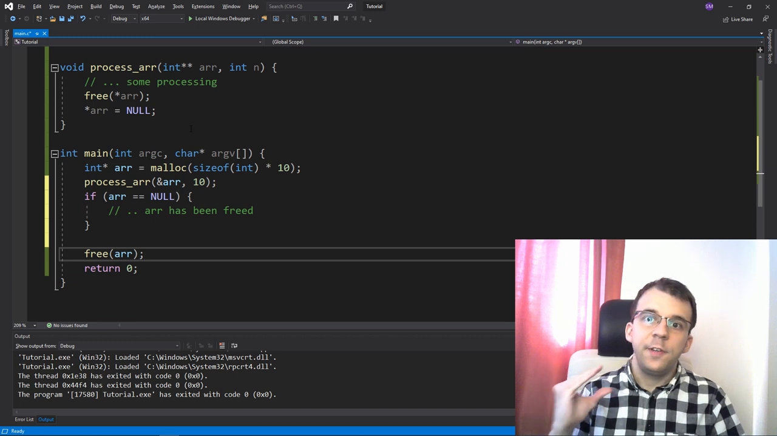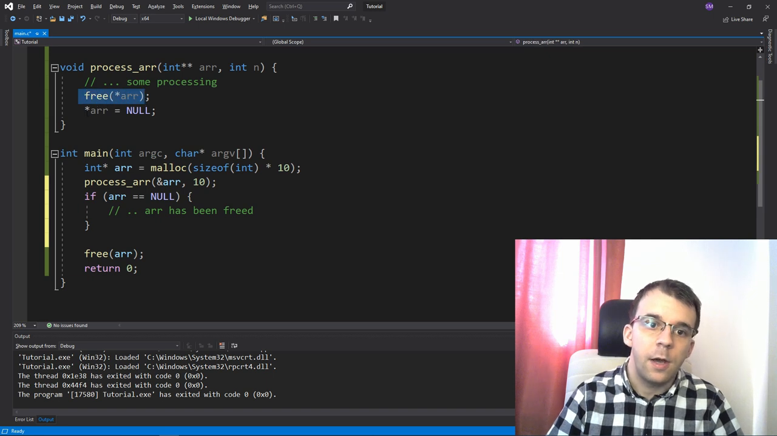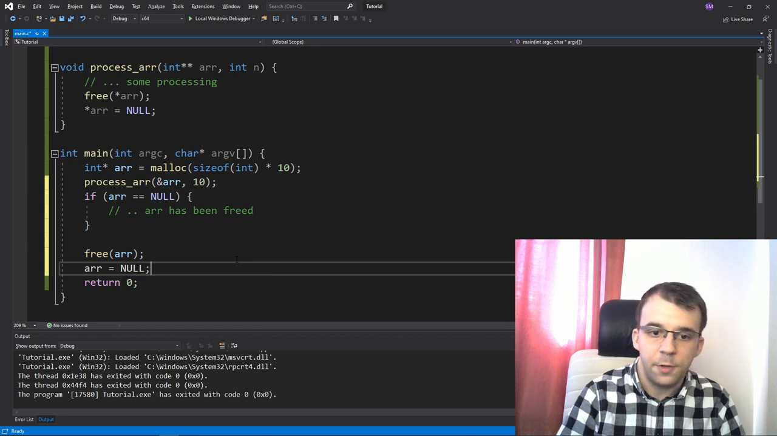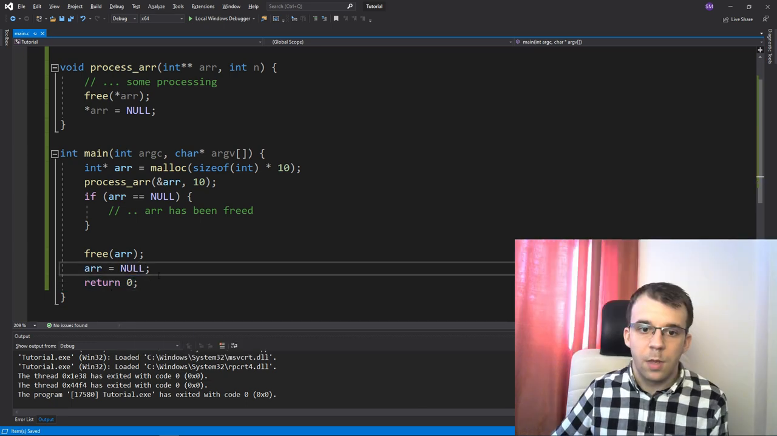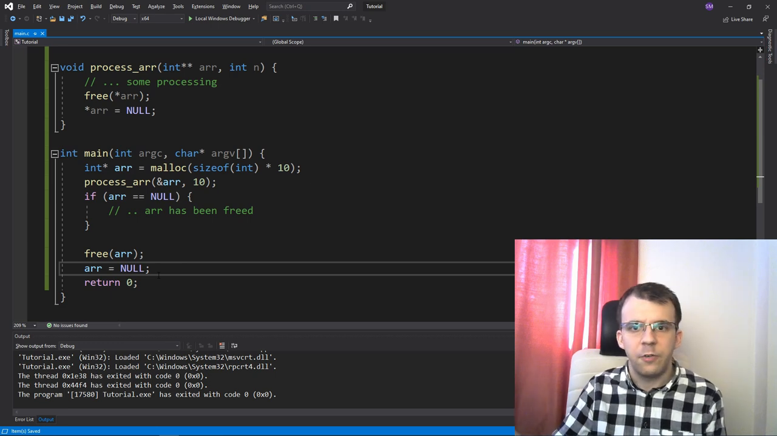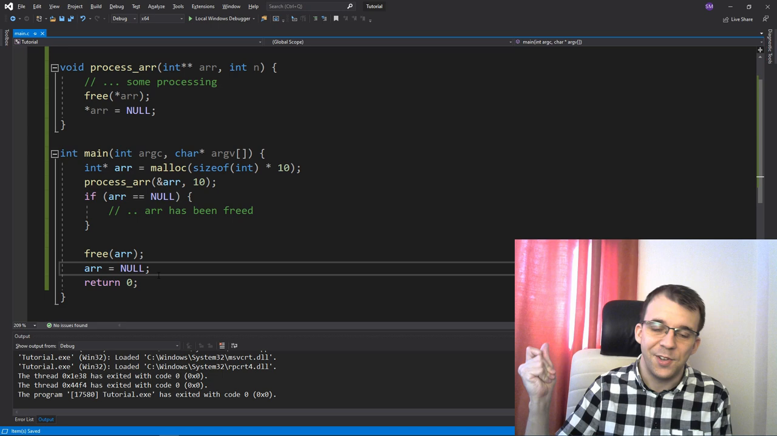So do this every single time you actually free dynamically allocated memory. So I freed it here, I'm gonna assign it to null. I freed it here, I'm gonna also assign it to null, even though we are returning out of the main function. So now in case the memory has been freed, you can check and sort of give an error, give a warning or something, not just break, you know.